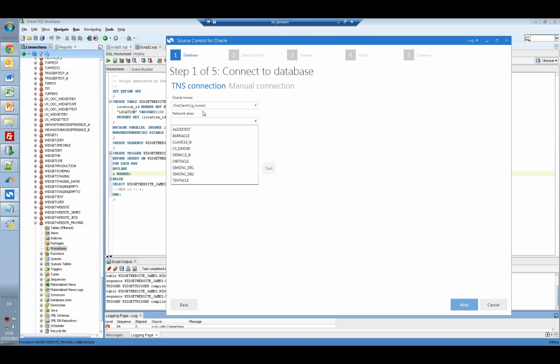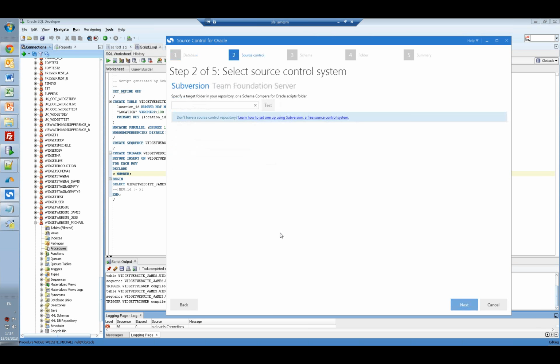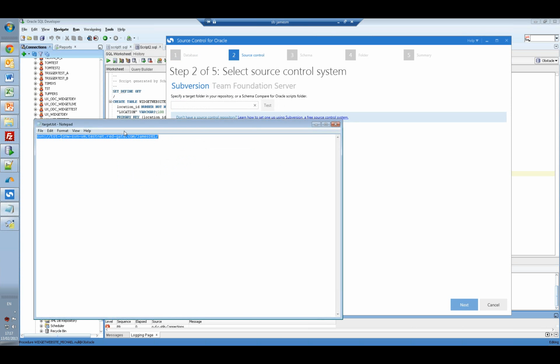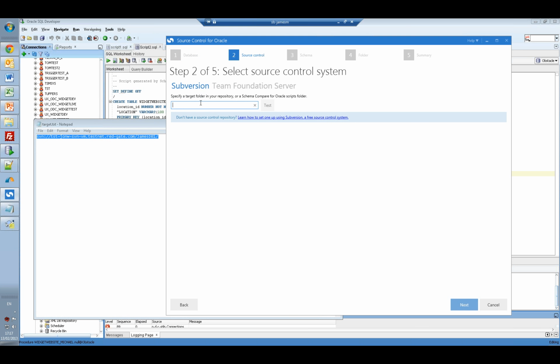So let me set up this connection again. Again, I'm going to be connecting to obstacle. I'm going to use the same credentials that I used before. Okay, I should have clicked on the test button. Okay, there we go. So we're going to use exactly the same repository here. I know that works.